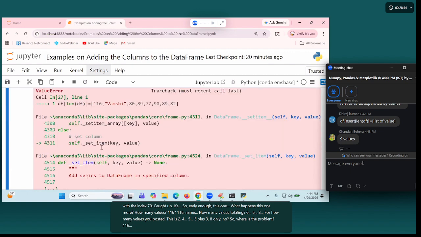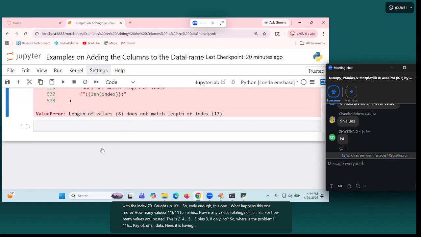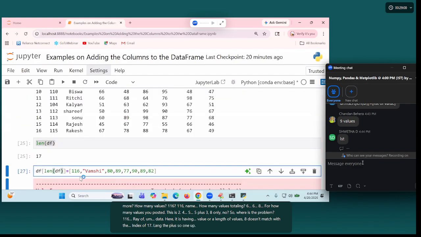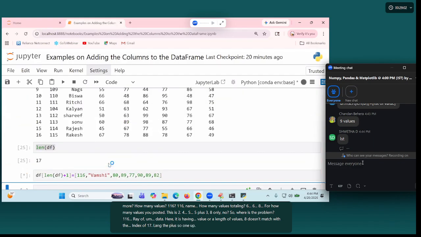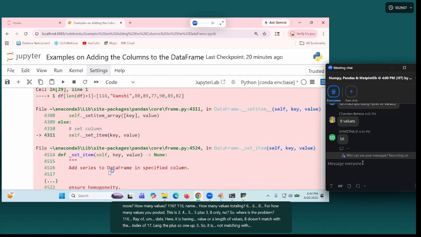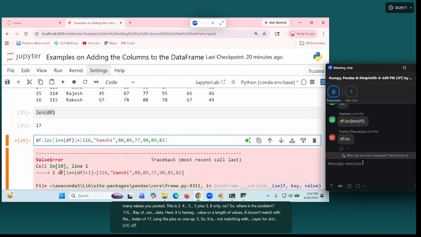116, of data. Here it is having a value or a length. You say it matches with the index 17, length plus 1 now. Yes, so it is not matching. DF of, LOC of.